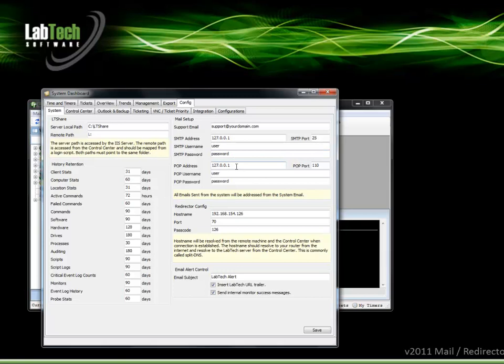The POP address is also the IP address or fully qualified domain name of the mail server we are using to monitor for inbound messages if that functionality is being used. Once again, we can specify the port, username, and password for that mail server and the account we want to access.